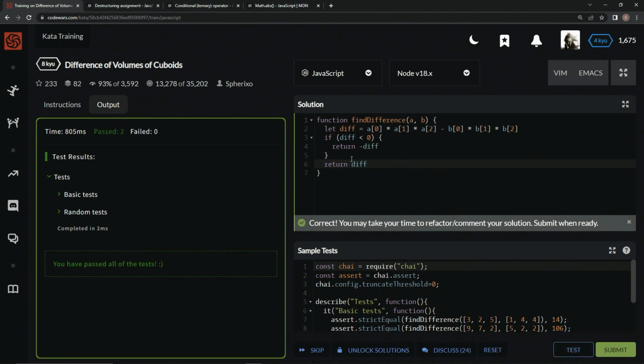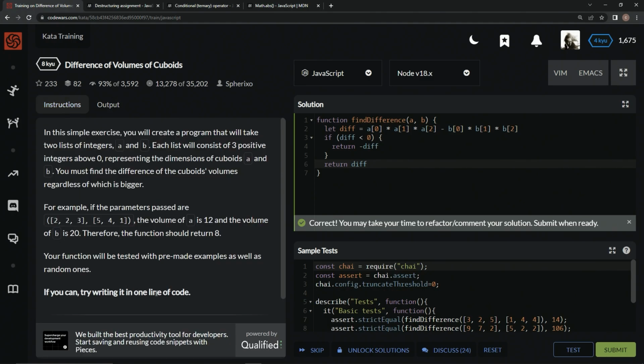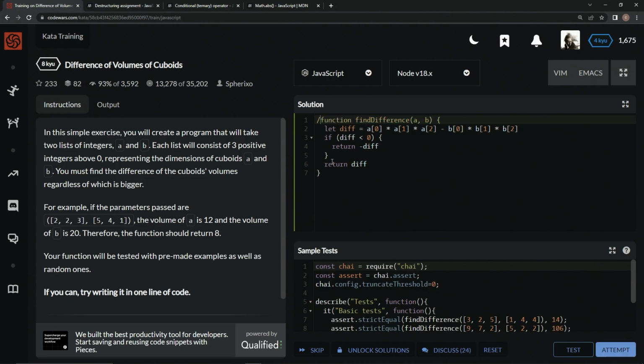Okay, awesome. It's good. Now we know basically what we're trying to do. So let's turn this into a one-liner somehow. Let's come up here, comment this out with a slash and a star, and then a star and another slash. Then let's say const find difference equals parentheses a comma b, and then an arrow like this.